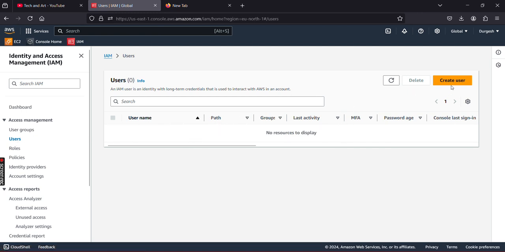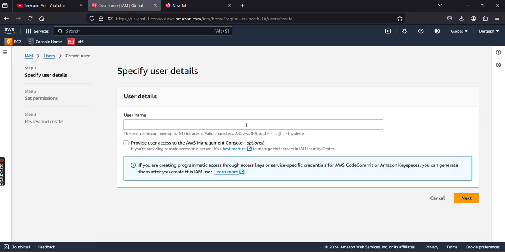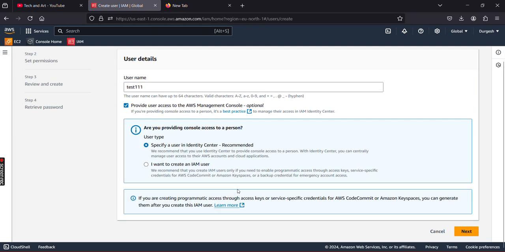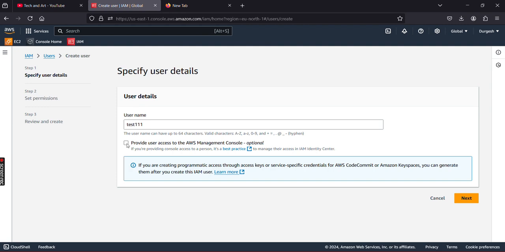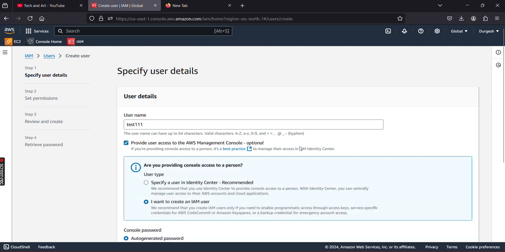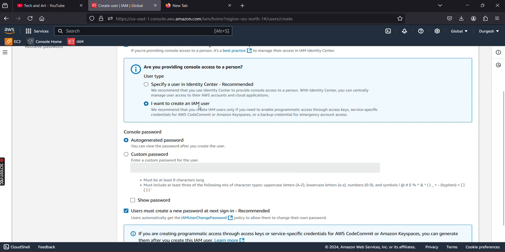Okay, once you click on users, you can create a user. You can give the user name, like test111. I'm going to create a test user. Here it is asking a few things. You can provide access to the AWS Management Console, and you are creating the IAM user, so you can check the IAM user option.